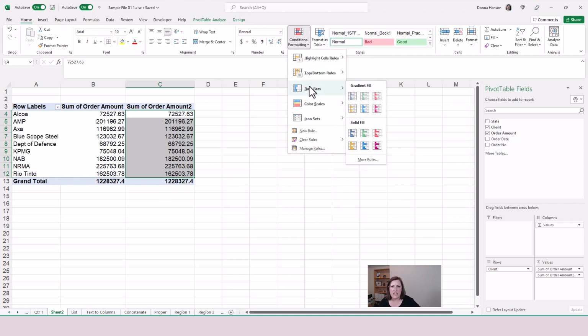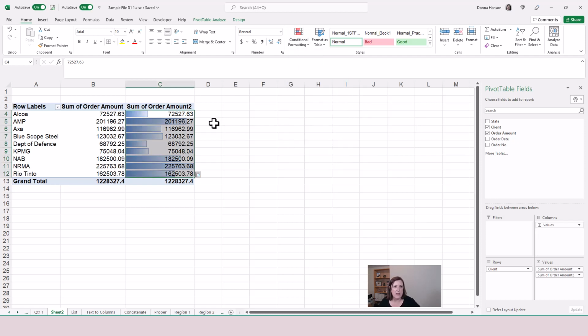And I'm going to go to Data Bars, and this will allow me to get a gradient data bar. Pick a color that you like, just click on it, and it shows you a graphical representation of the order amount in relation to the grand total. So that's the first piece, that puts the bars on.